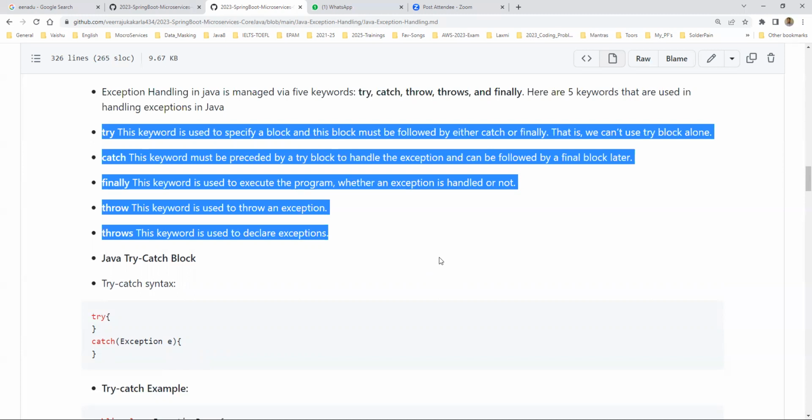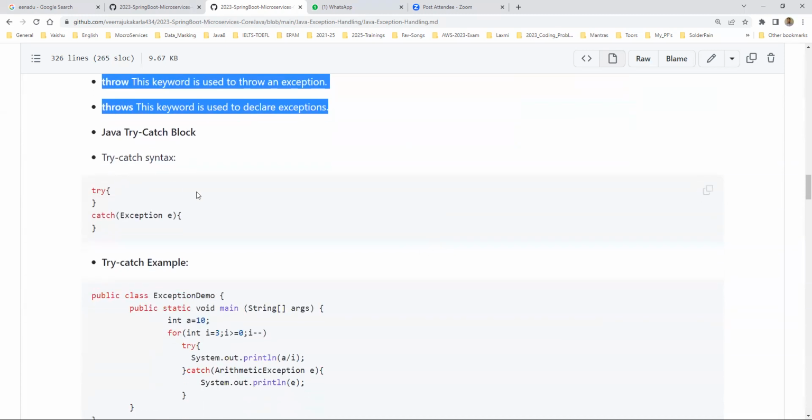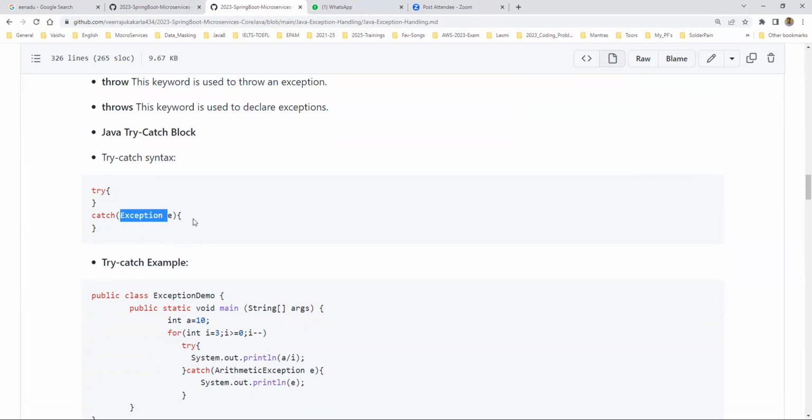Okay, fine. So now, try catch. We discussed this try catch, right? Whenever you want to write code, you need to write that code in a try block, and in a catch block you can catch that exception, right? Exception is nothing but the superclass of checked and unchecked exceptions. That is the reason I wrote exception here.